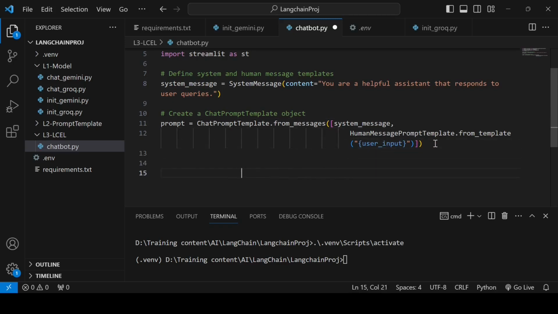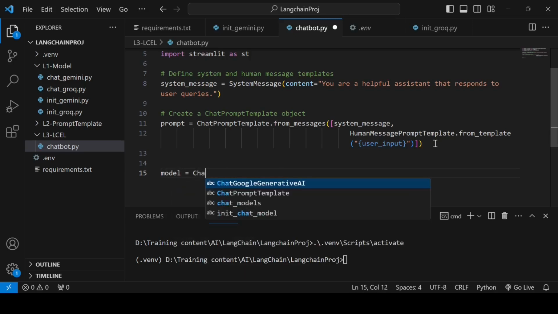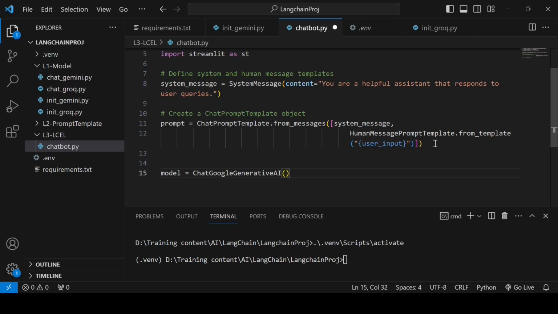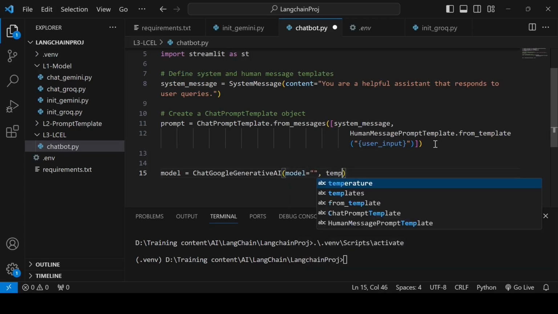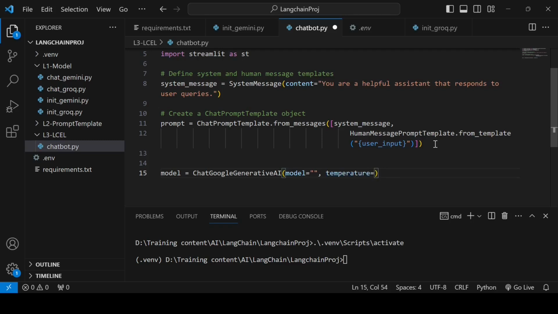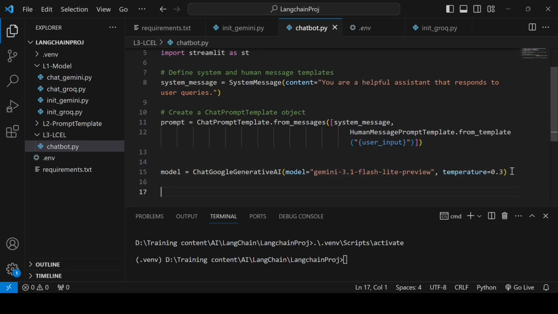So what else? We need model. So model will be chat Google Generative AI, model equal to, I'll just put some temperature also, it's a 0.3. So I'll be using that Gemini 3.1 flashlight preview. So this will be the model. So model is there, prompt is there.